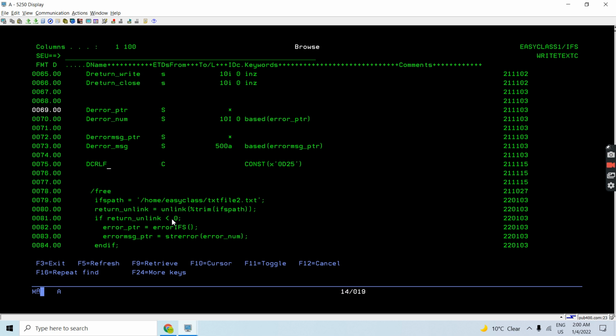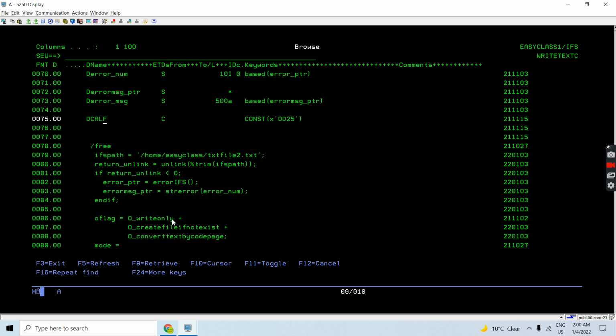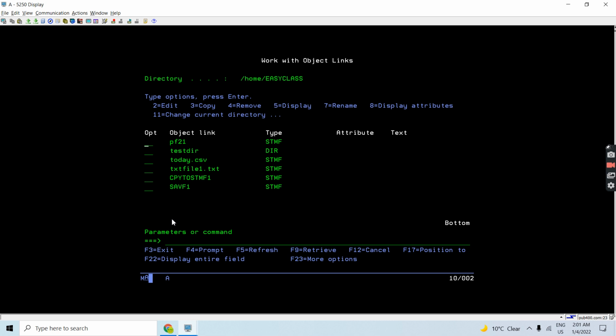Now just come to the, so this is carriage return and line feed. Basically we use these hex values to denote the end of line in a text file. So what I'll do is I have this text file path in my current directory. So text file 2 will be created, so it does not already exist. Let me show you with WRKLNK. We can see we don't have that file, we have only one file.